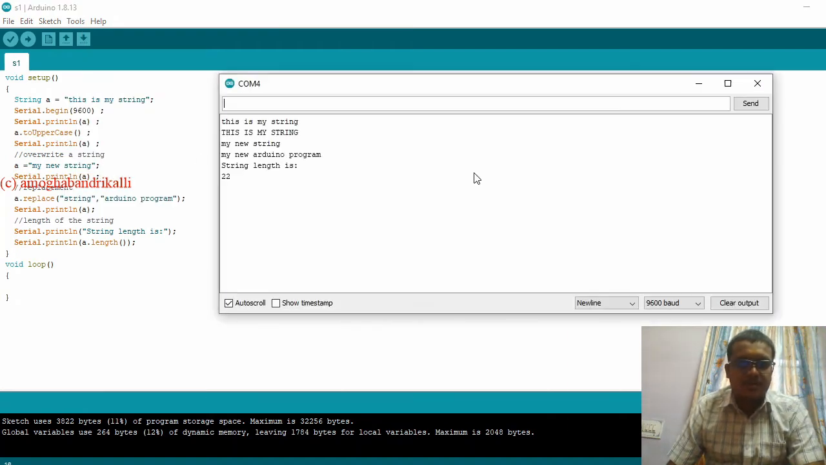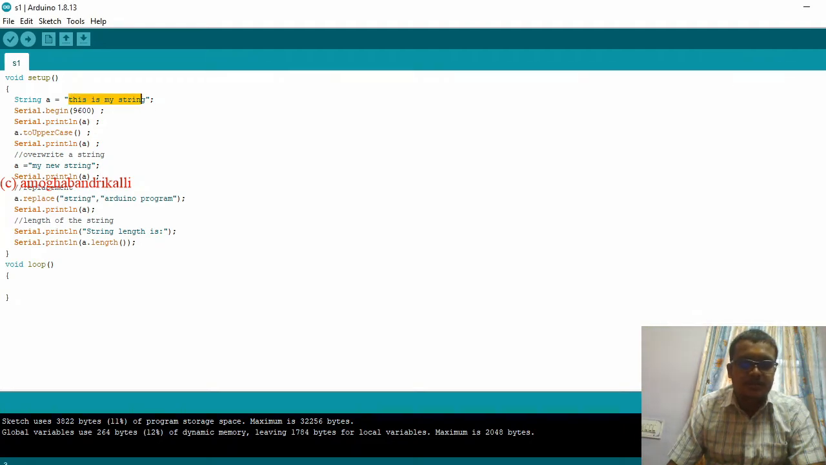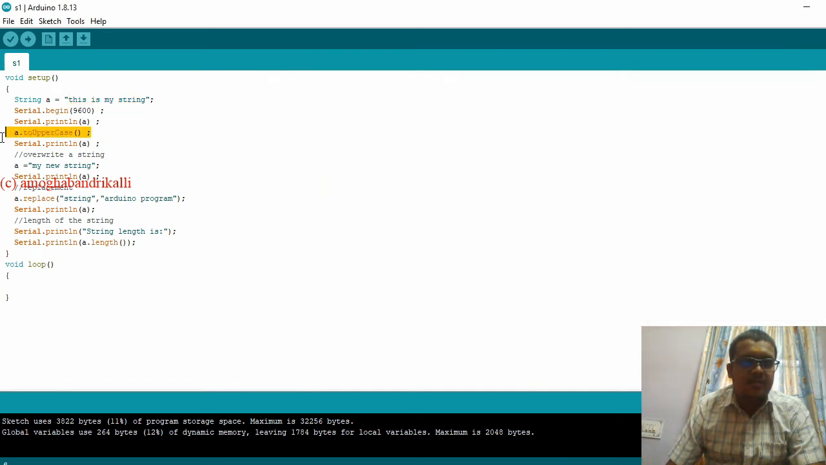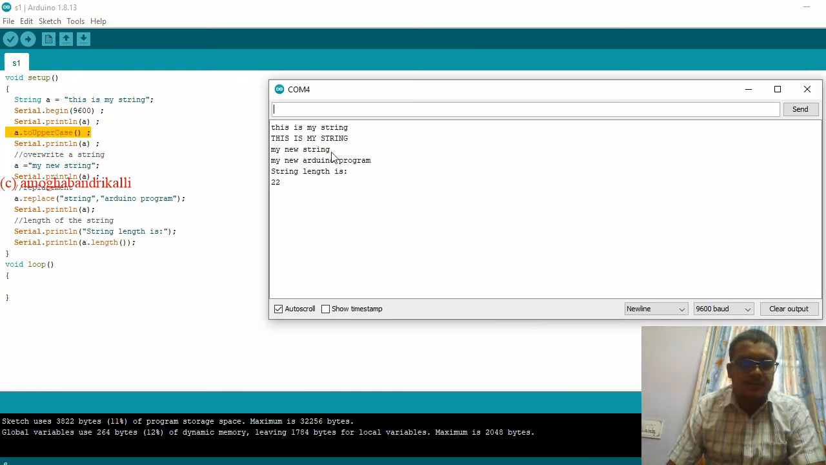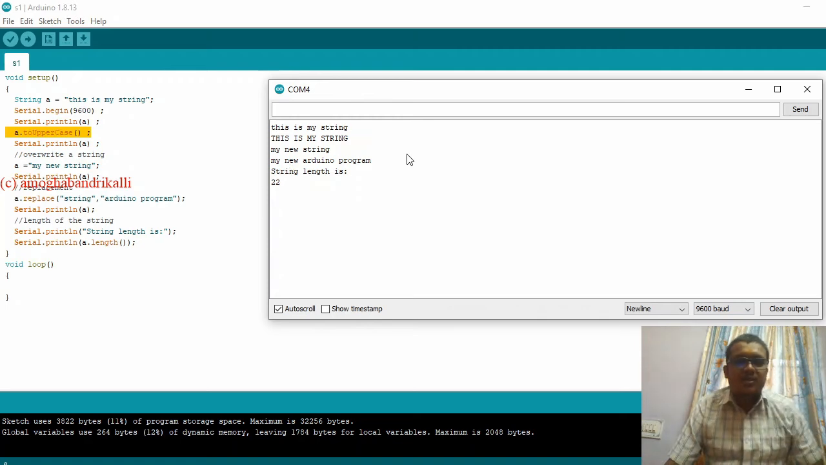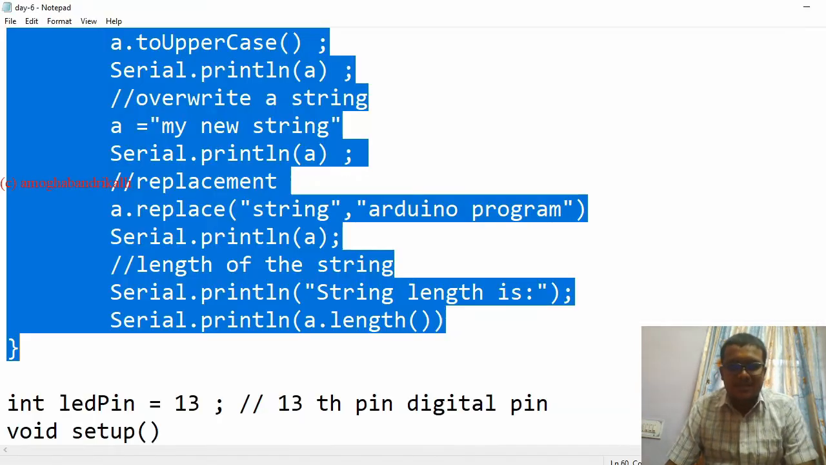So we are going to the serial monitor. So "this is my string" is the information. It has been printed. So later it has been converted to uppercase. So this is my string converted to uppercase. Next I am printing my new string that has been printed, and it has been replaced in the position of string with Arduino program. Next, string length is a dot length. So the length is 22. So you can just count, it will be 22. 0, 1, 2, 3 to Arduino program. So this is the thing we have just seen.